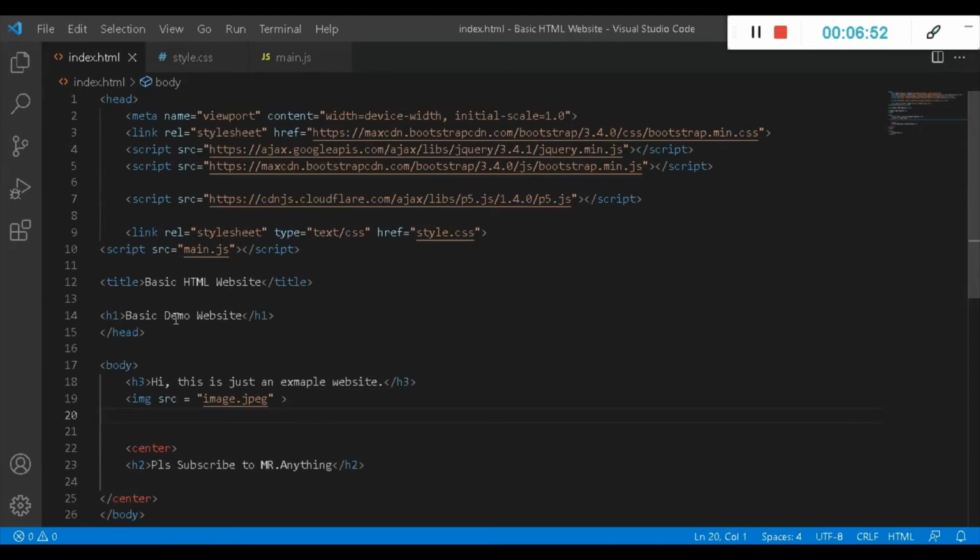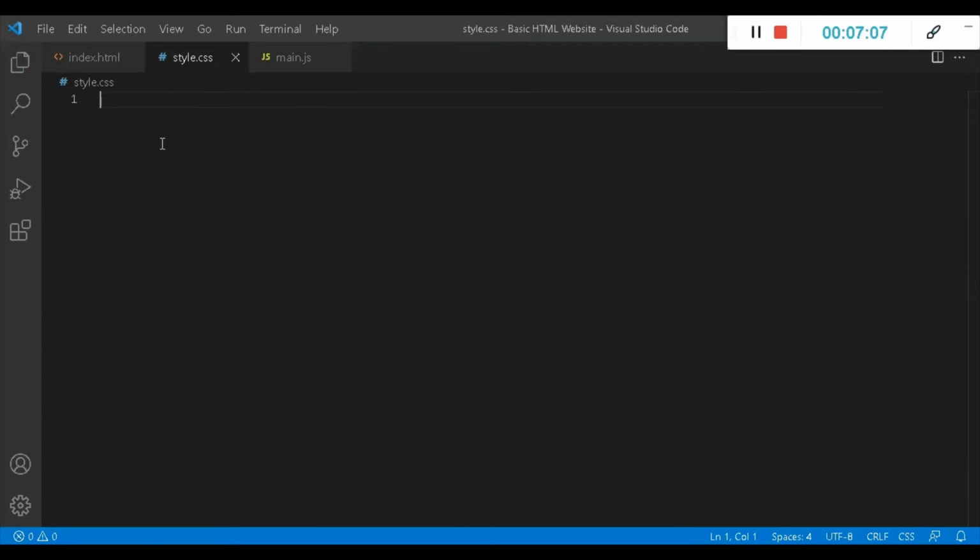I want to style the h1, which is basic demo website. So for styling, I'll put a class. Class is equal to, in quotes, h1. I've put h1, you can put anything. Now I'll put h1 like this, or as I put a class, it will be dot h1. For classes it will be dot h1, and if I put an id, it should be hash h1. I'm gonna go with dot h1 and then open curly brackets, enter.